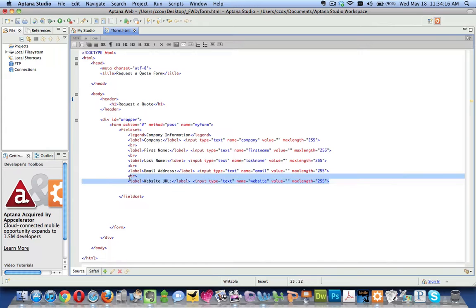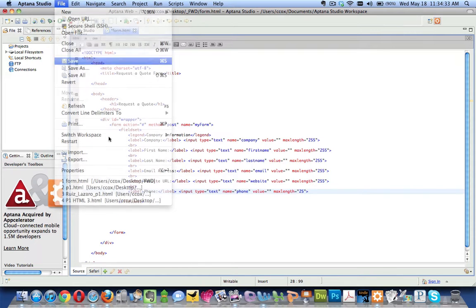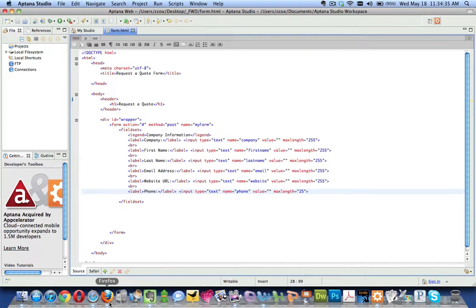And then finally, copy and paste one last time. And this is going to be phone. And we're going to call this phone. And for the max length for this one, let's just put 25 characters. That should give people enough room to put their phone number and any extensions they may have. So let's go ahead and save this. And let's go back and look at it in Firefox.